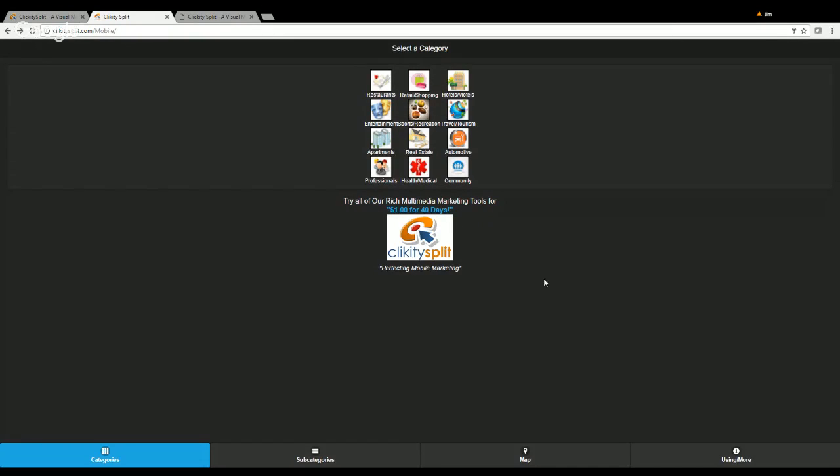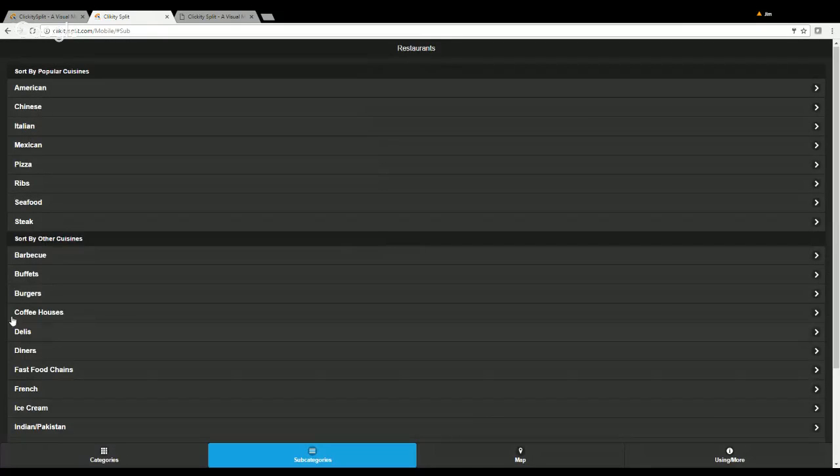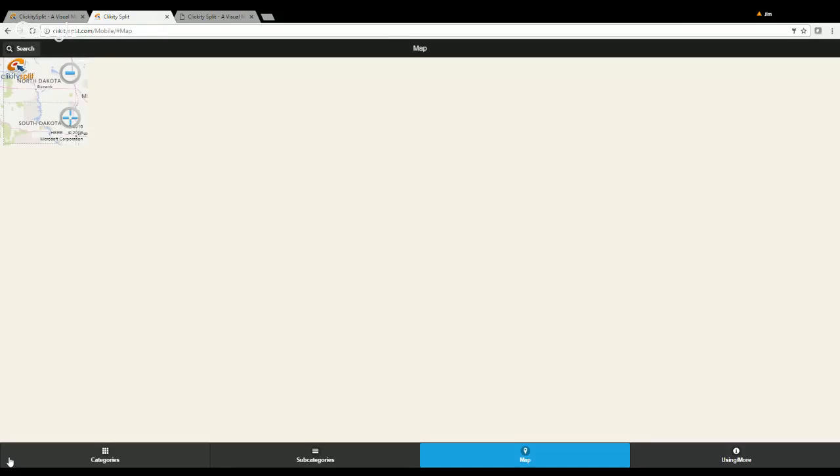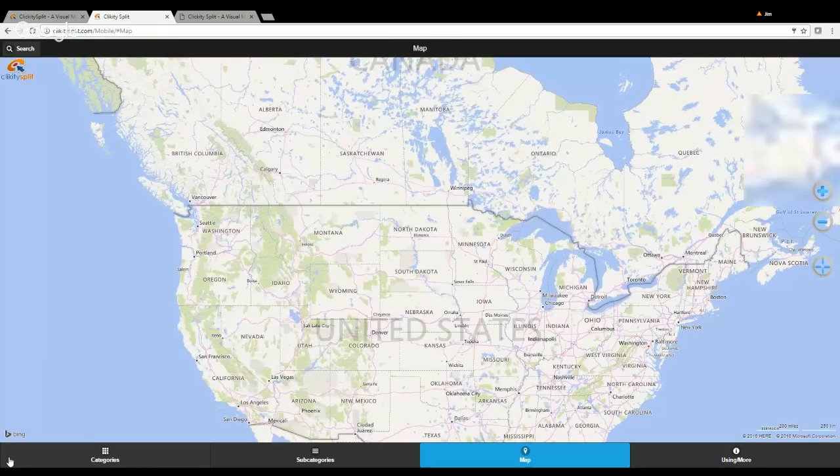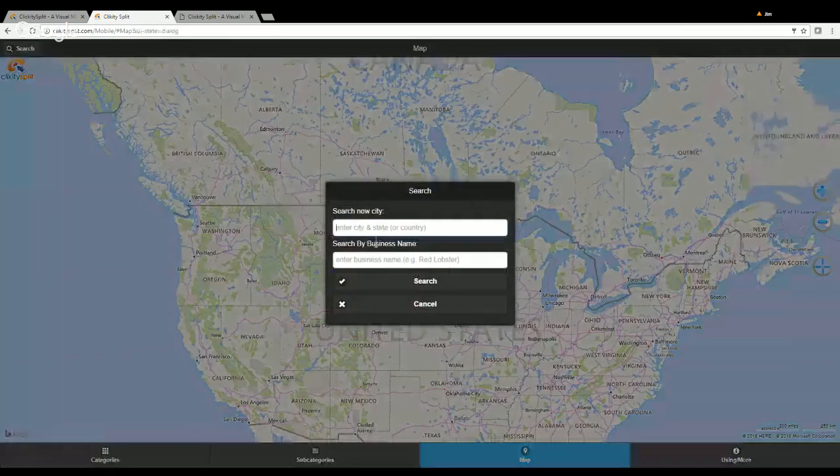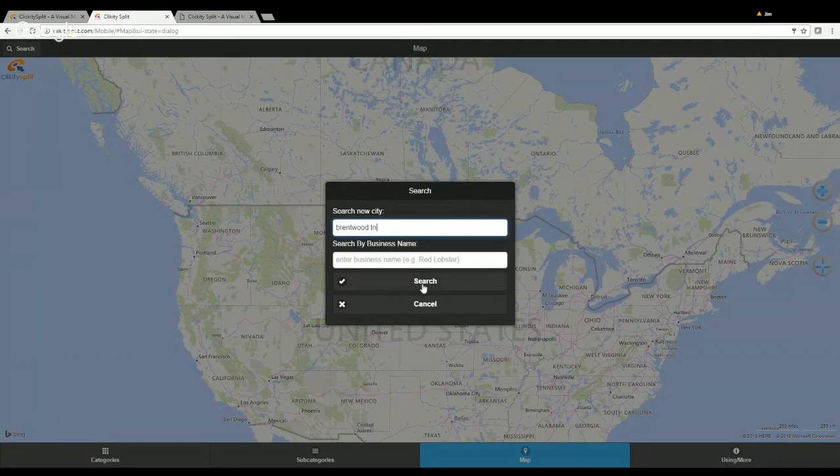I'm going to now show you a live demonstration of Clickety Split on the mobile site. You just tap the category, tap a subcategory, and then type in the location you want to. You only type this in if your default map is not displayed, or you want to change locations.